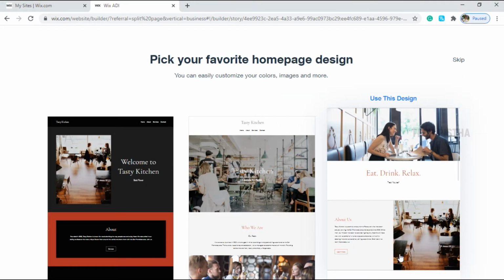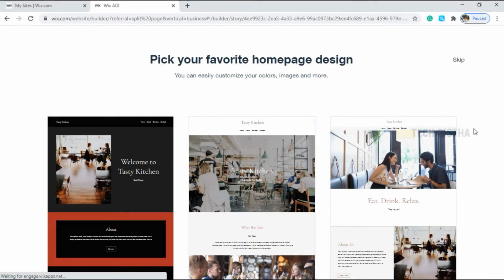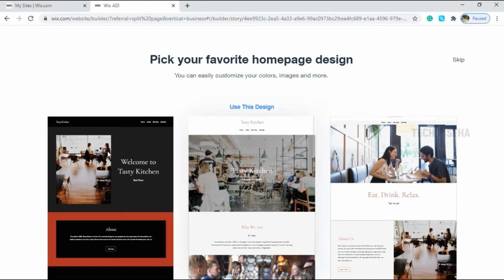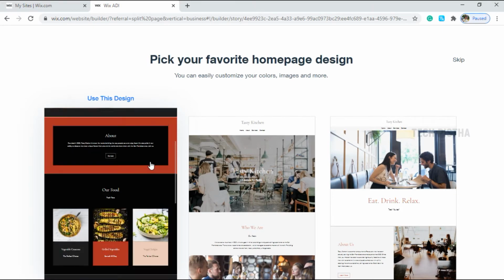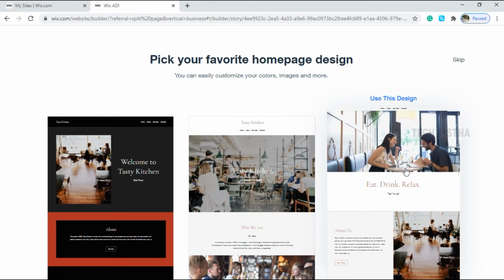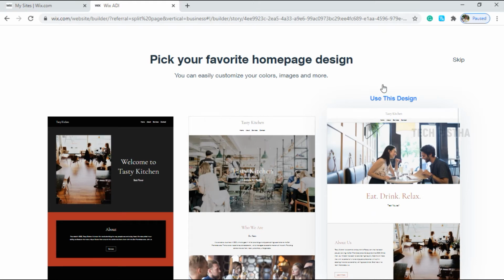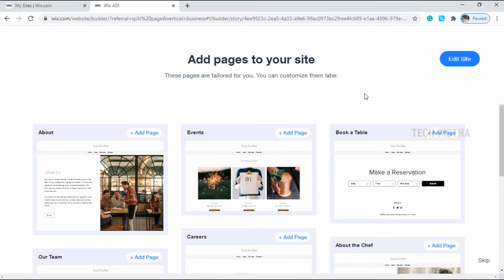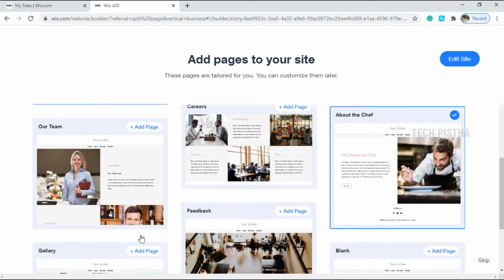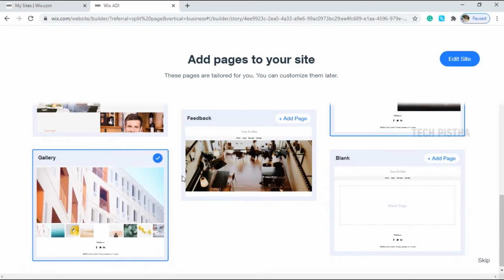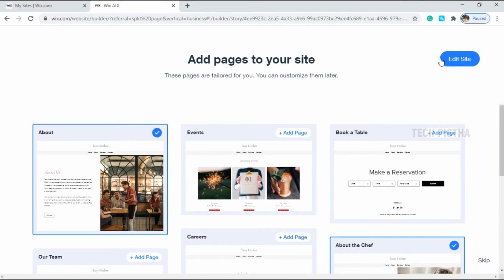In this section, you can choose your home page design. They provide some examples, so you can check them and choose the best one as you need. I'm choosing this. Then you can add your sub pages. It means you can add your about page, contact page, everything you can select based on the template. I'm choosing the about page. Click on Edit Site.